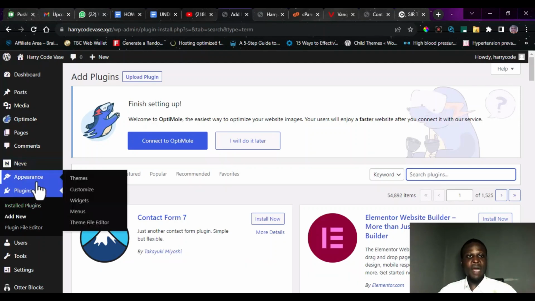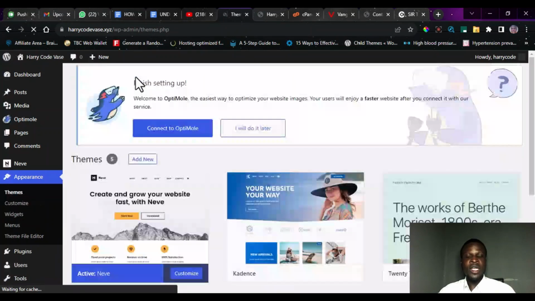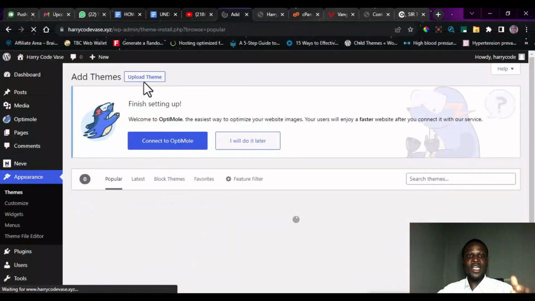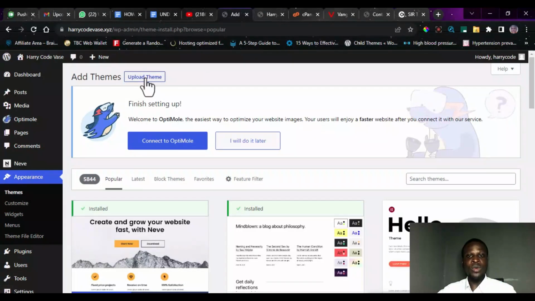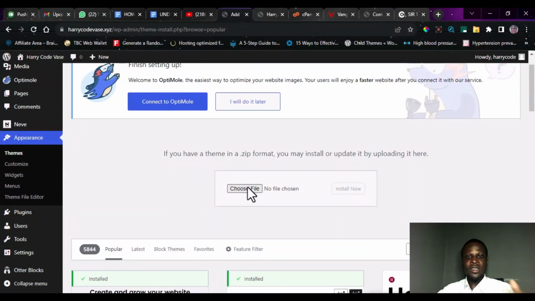The same thing applies to themes. You can also upload your themes that you have downloaded from either ThemeForest or CodeCanyon or from anywhere. You can also upload it from your WordPress dashboard. Just as you can see, upload is here. Once you click on upload, you'll be able to select the theme file from your computer. So that is how you install your themes and your plugins.